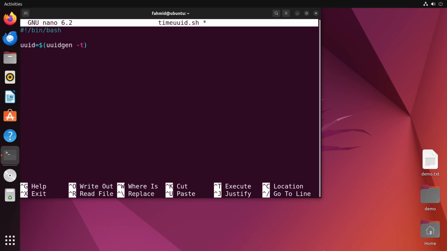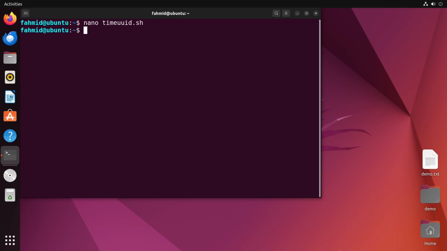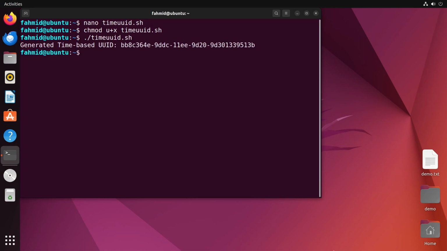Now I'll write the print statement to show the output. To access the variable, I'll use the $ sign and the name of the variable, which will perform a variable expansion. Now my script is complete, so I'll save it using Ctrl S and exit using Ctrl X. Now it's time to execute the script. So first I'll provide the executable file permission using the chmod command. Now I'll execute the script. As you can see, it generates a time-based UUID. Each time it will be different.